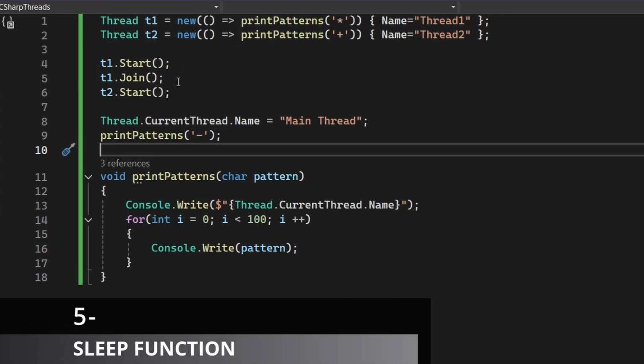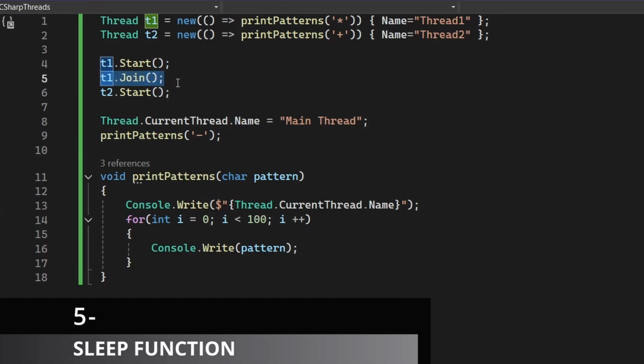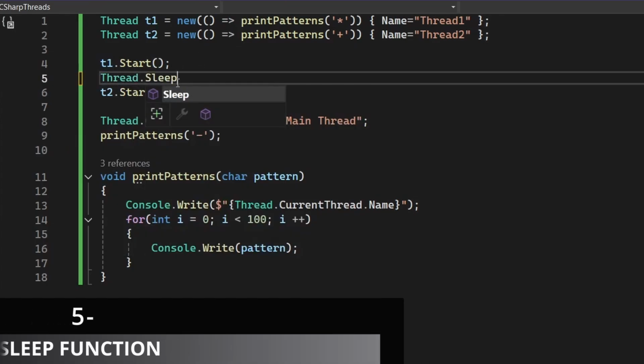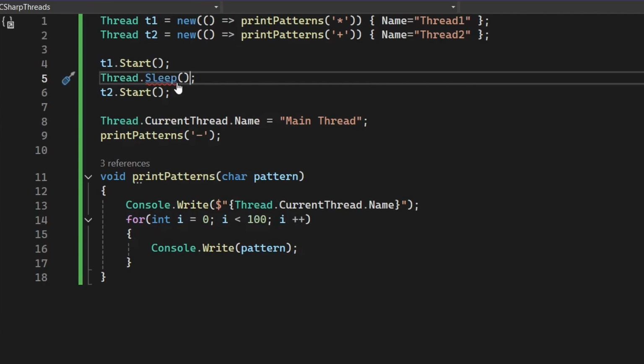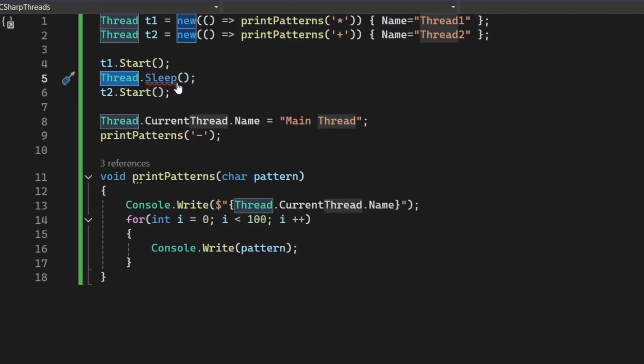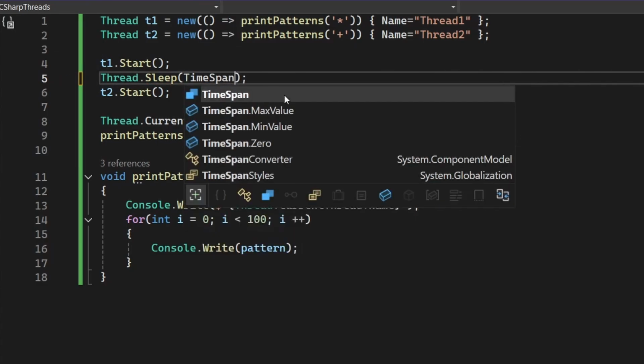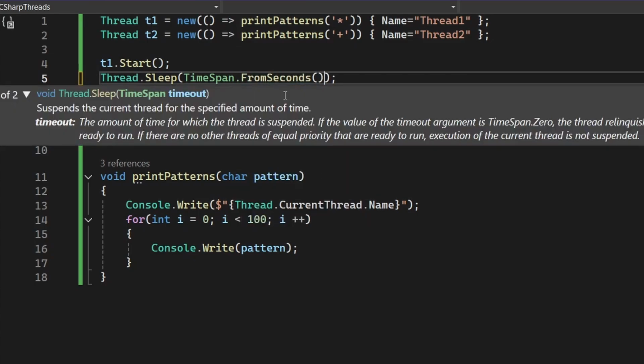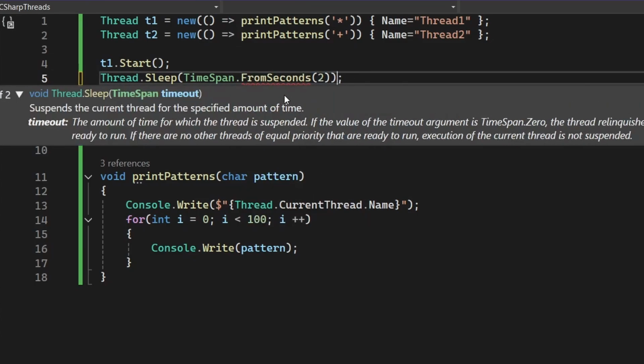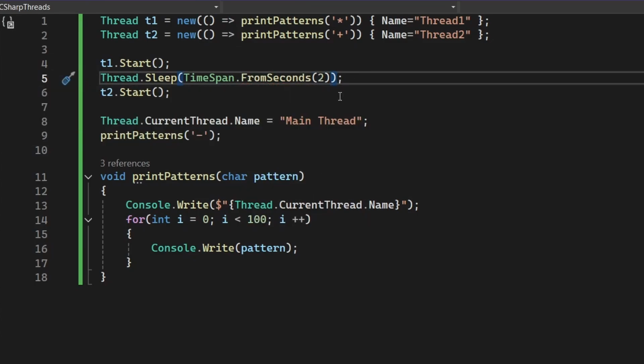Now, instead of the join function, we could use the sleep function. I could say here Thread.Sleep, and to access the sleep function, you need to use the Thread static class. Now, I could go ahead and specify how much time I need to sleep before executing what comes after thread 1. So I could say, for example, sleep for 2 seconds or 2000 milliseconds. Now you could write it this way, or you could use TimeSpan.FromSeconds, and you could specify 2 seconds right here. Both of those actually work.